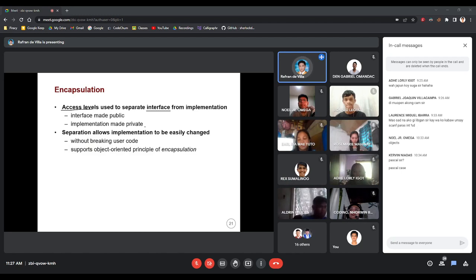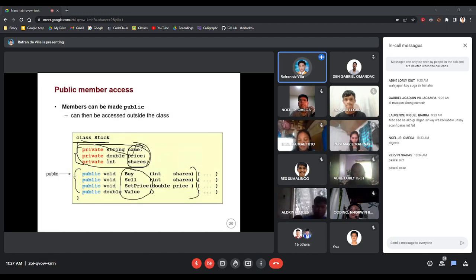How about a function, sir? Is it also possible that I have a function here nga private? Yes. Okay, it is possible that you have a function nga private. Okay? Just like for example, you as a person, you are an object. Okay? Unsa may pinaka-interface nimo?